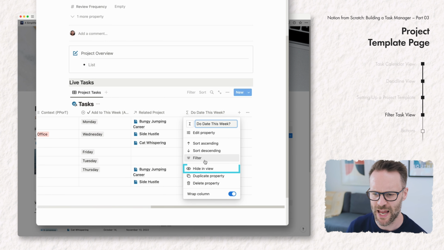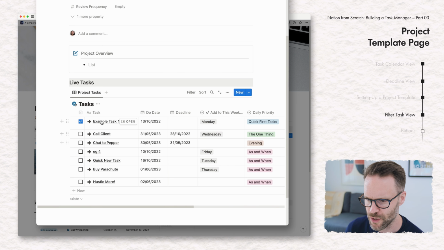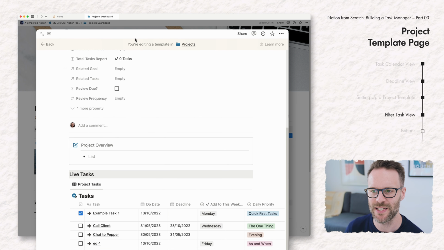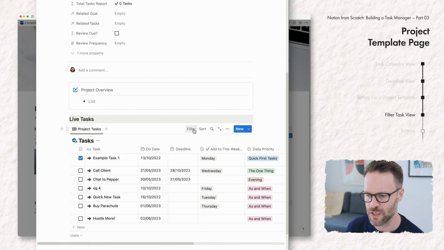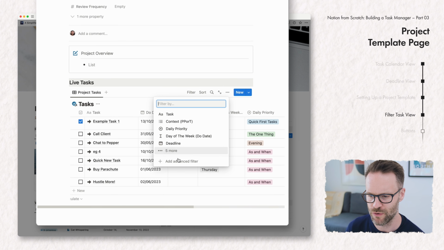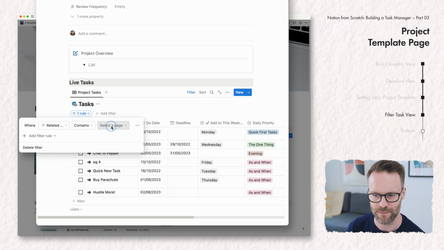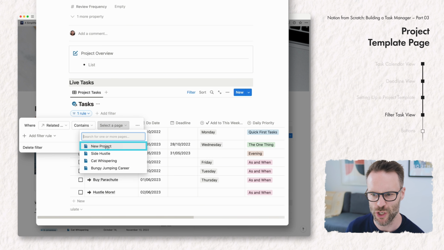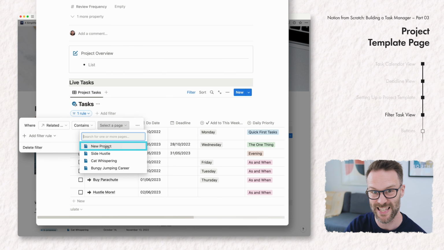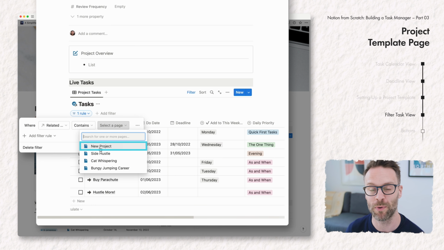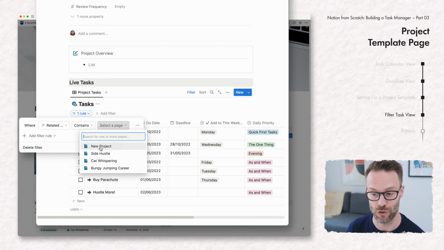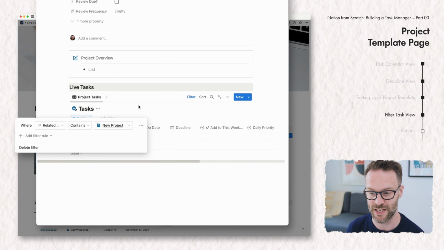Now I'm going to make this a filtered view. So the way to do that is this. We're editing a template. So I want to select filter, and I want to add an advanced filter, and I want to do where related project contains new project. Now that is this template. It's always the one at the top of the list if you're unsure. So I select that, and you'll see there is nothing in it.